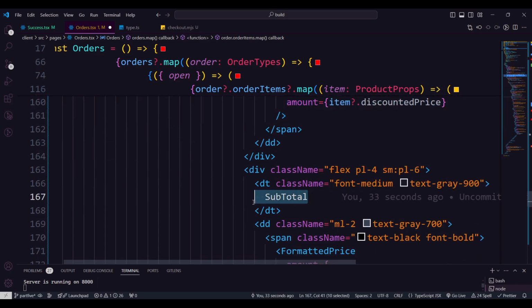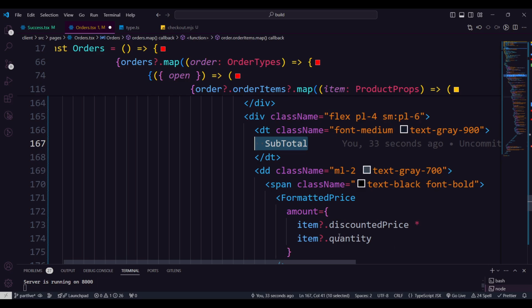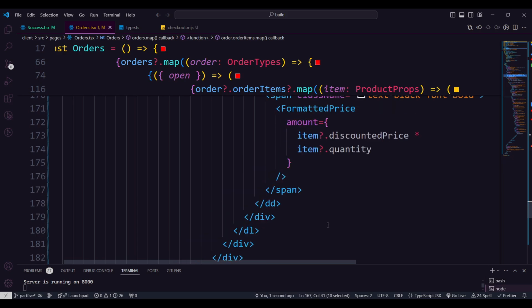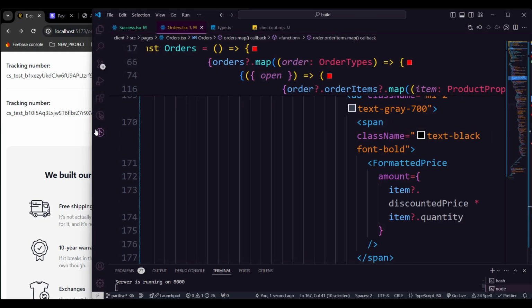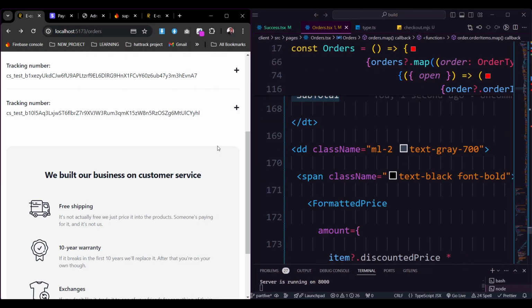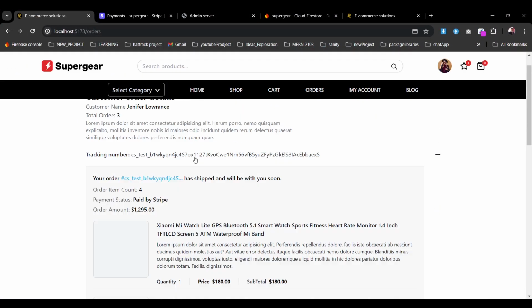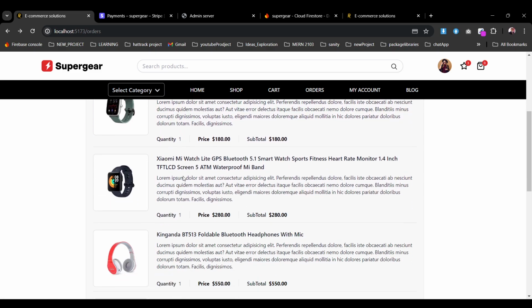And for the subtotal here, we are multiplying the item dot quantity into the discounted price. So that's the discounted price which we are providing. If I save that one, you should be able to see almost all the parameters are covered. Okay, done. So that's the thing.